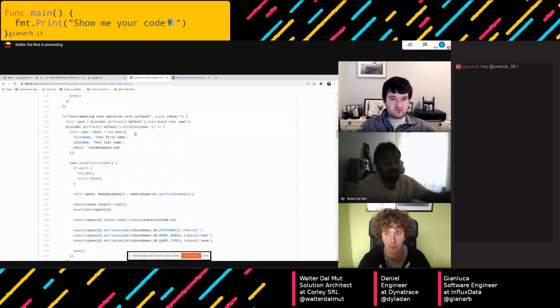So I can check, for example, when I want to save and the save operation goes in error, I want to understand from the span that I have the status code equal to the canonical code unknown, and I want to see that the attribute Mongo error code is this particular error code. So I can go on with all the methods that I want to check and test.